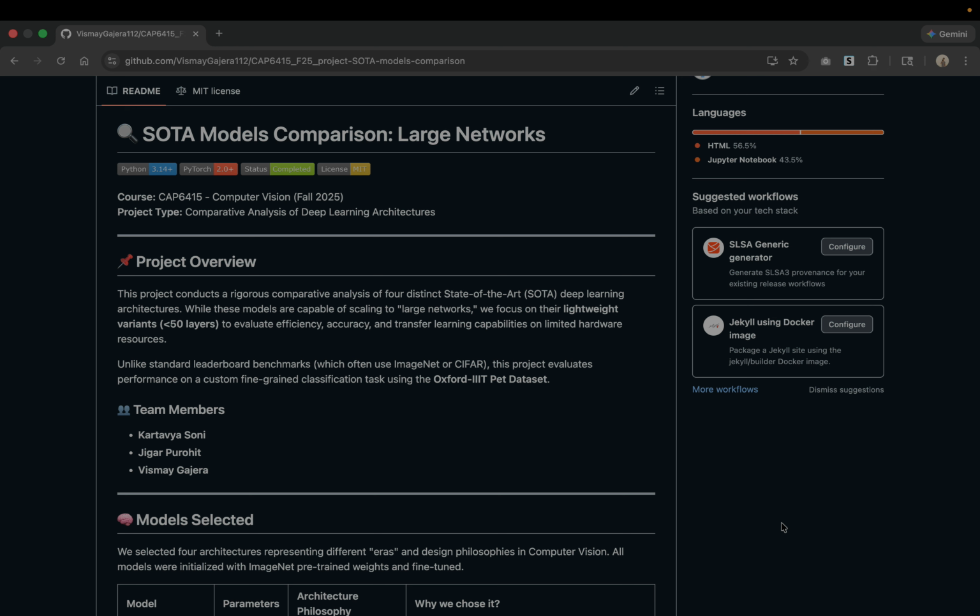Hello, my name is Kartavya Soni, and today I am presenting a final project for computer vision. This project is a collaboration between myself, Jigar Purohit, and Vismay Gajera. Our project is titled SOTA Model Comparisons for Large Networks.